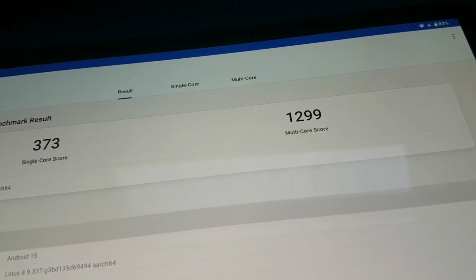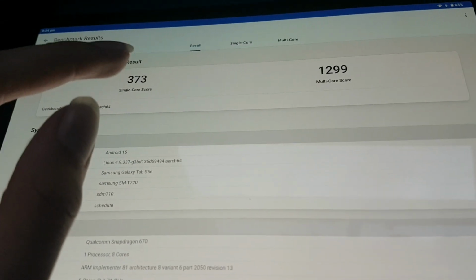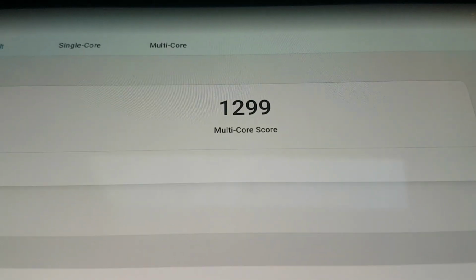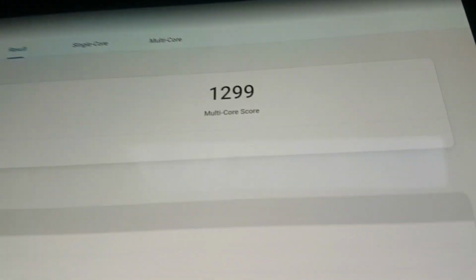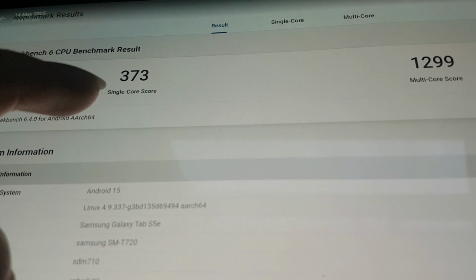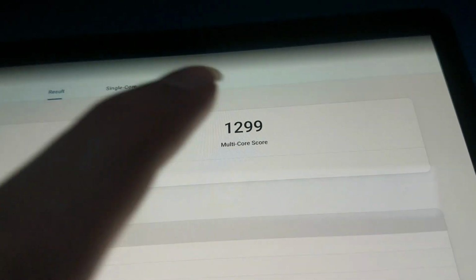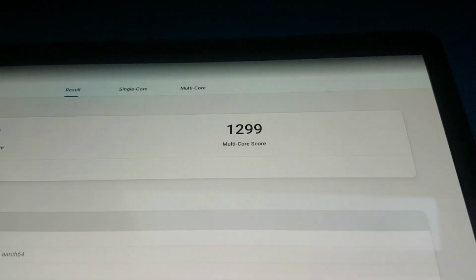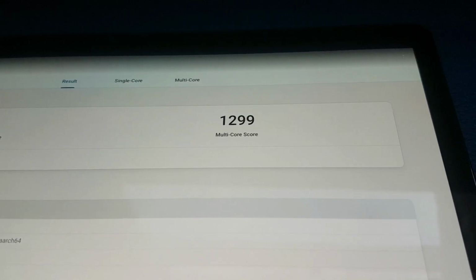It's like six numbers off 380. And 1299 is actually more than 1276. Unfortunately, it's a big enough calculation I can't count in my head easily. So, the single core score is lower, but the multi-core score is actually better on Lineage than the stock operating system. So this is 1299, the original was 1270 something.